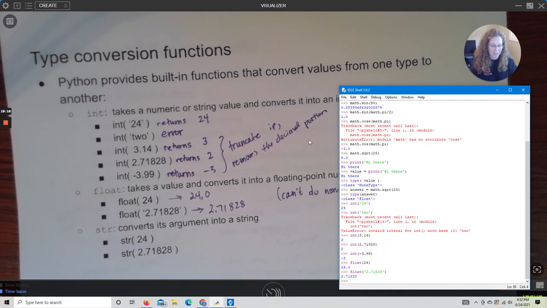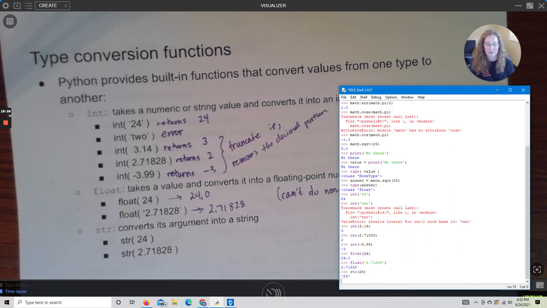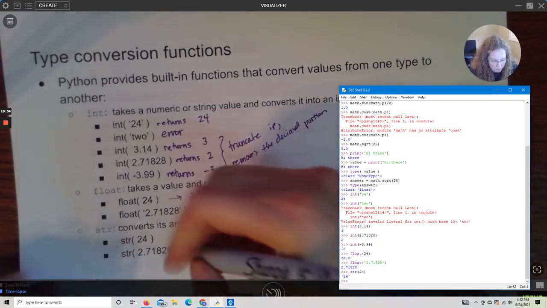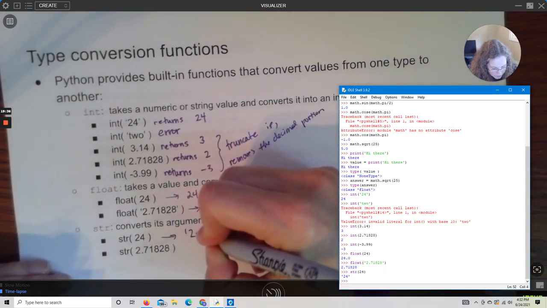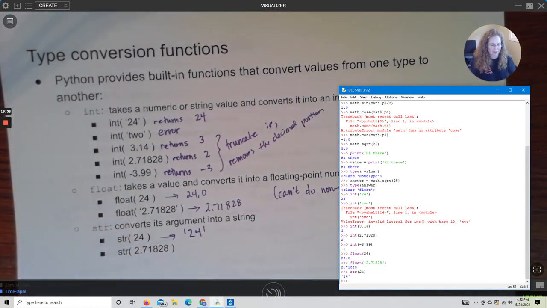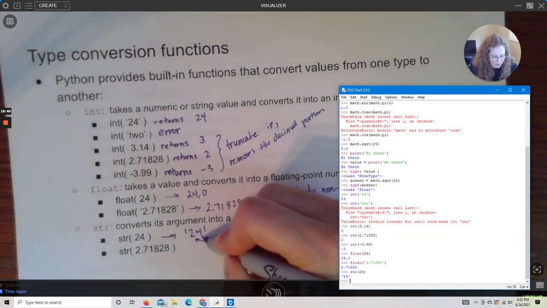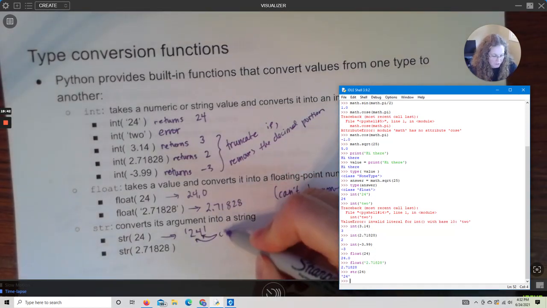Okay, and then str, let's try that one. So if we do str and then 24 in parentheses, notice it returns to us a string containing the characters 2 and 4. So this will return the string containing the characters. So notice that these are characters, not integers.